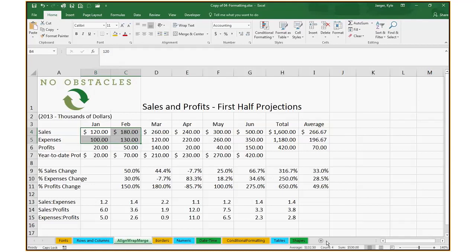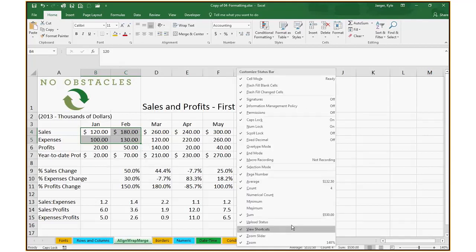So now there's 4, so on and so forth. This can be very helpful, very quick, and again, you can right click on it and change which ones you want to see. So maybe you don't ever use count. You can get rid of it so that way you don't have to keep looking at it.